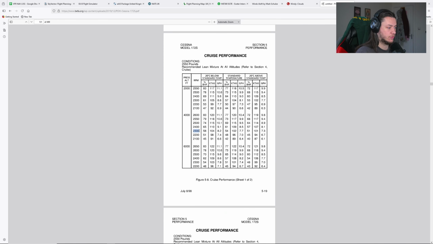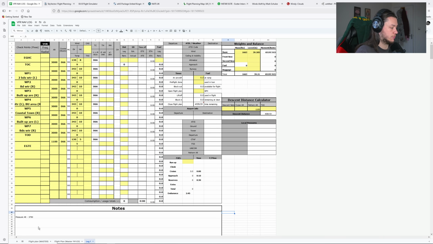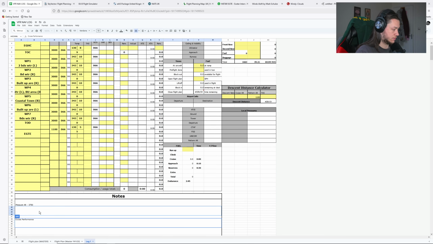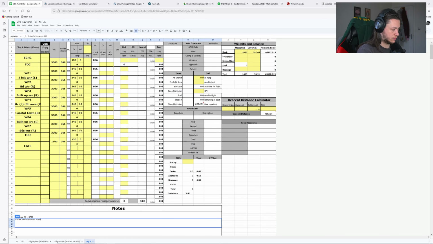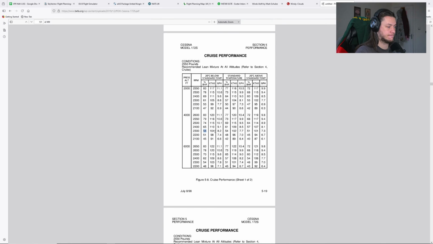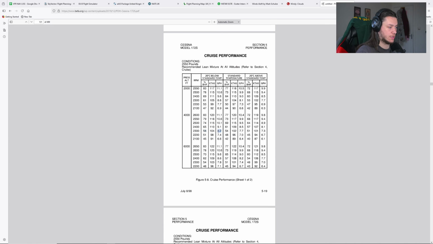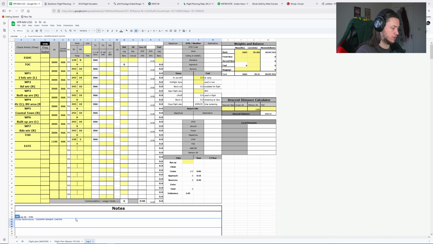So RPM is 2,300. We can see our brake horsepower is going to be 58%. So I'll put that as a note down here. So cruise performance: 2,300 RPM, 58% horsepower, 104 calculated true airspeed. And that is going to be 8.2 gallons per hour. So that's our cruising gallons per hour.